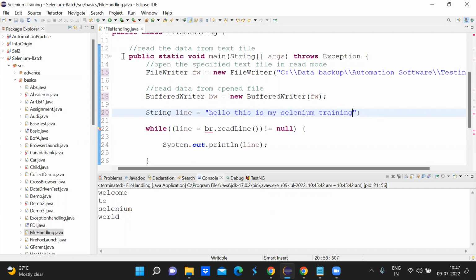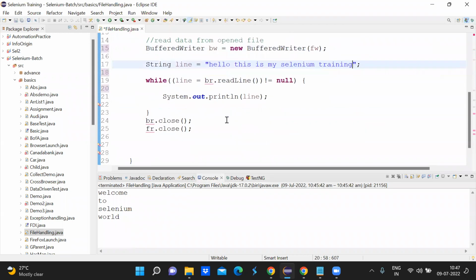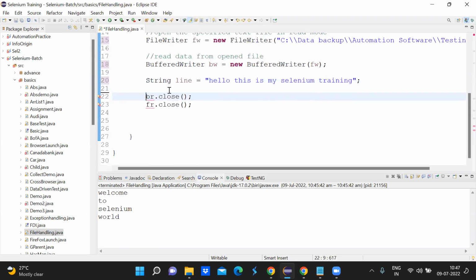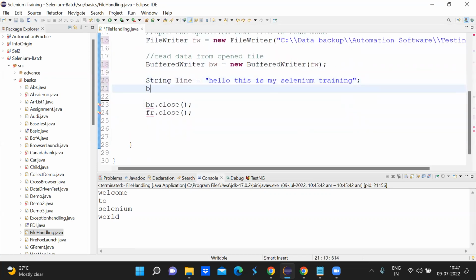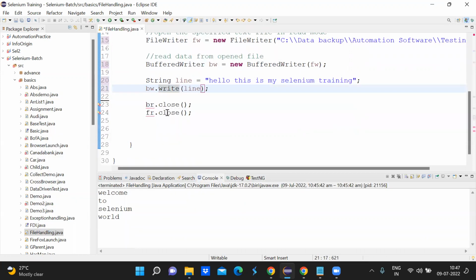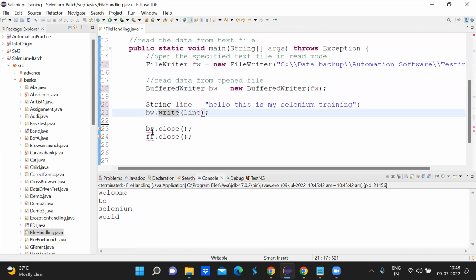Okay, and then I don't need to use this condition now. So instead, I will have to pass BW, and in that I will have to pass line. BW dot write, sorry, BW dot write. So I will have to write like BW dot write, and then line, and then I have to close BW, and then FW, right?